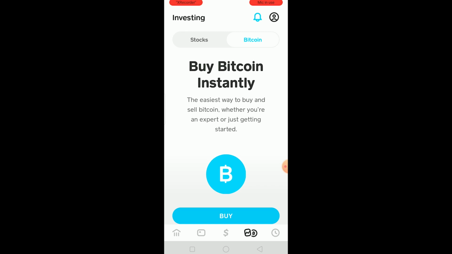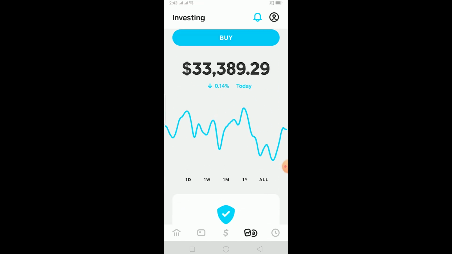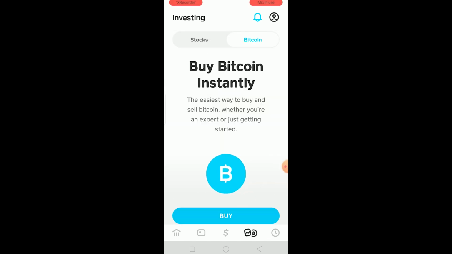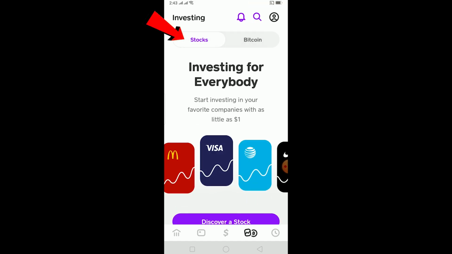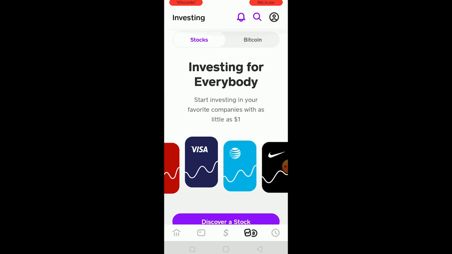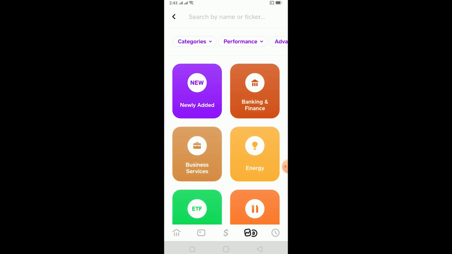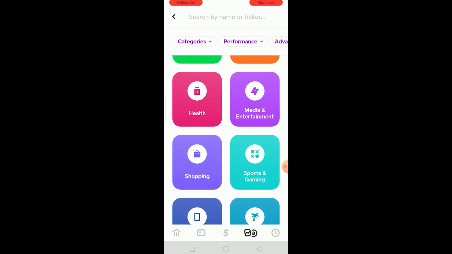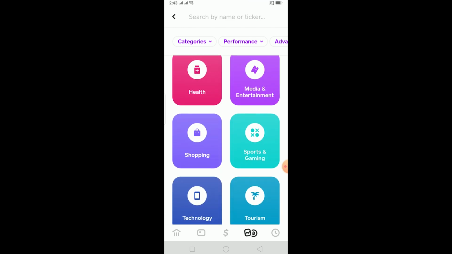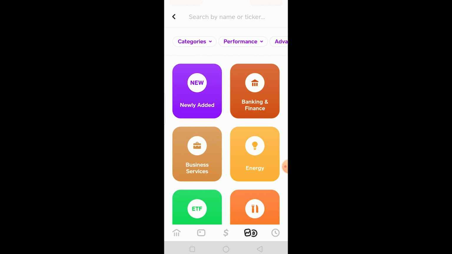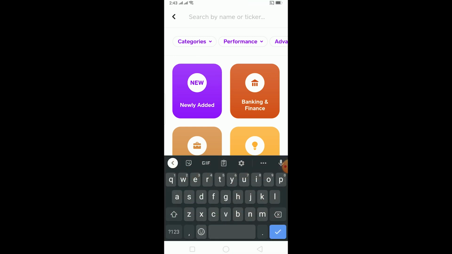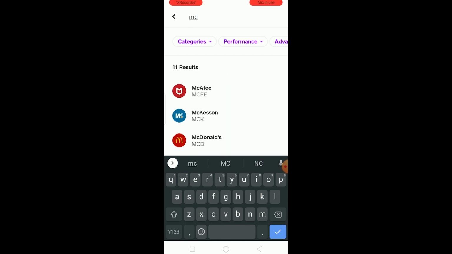And if you're in the Bitcoin section, you can buy and sell Bitcoin and transfer Bitcoin to other people. But if you want to go for stocks, which is specifically today's video topic, you want to click on stocks, and from over here you can buy any stock you want. So if the stock you want to buy is not over here, then you can click on this search bar and you can filter them by categories over here: technology, tourism, sports and gaming. But if you know the name of the company whose stock you want to buy, you can just search it by the name. Let's say I want McDonald's, I can just go on MC, and over here it shows McDonald's.